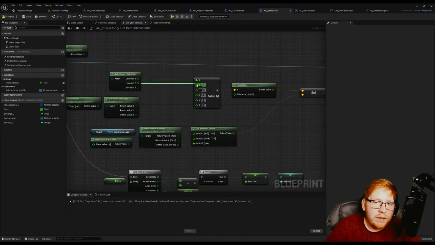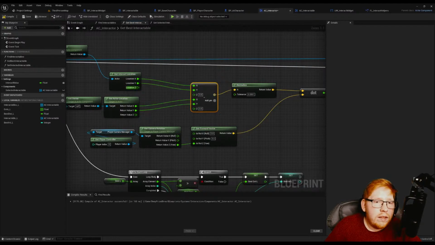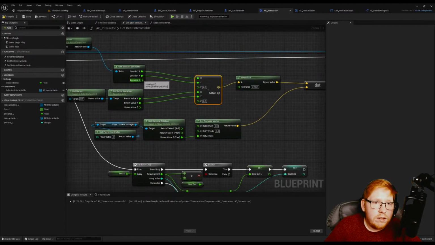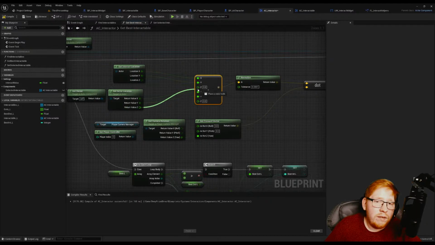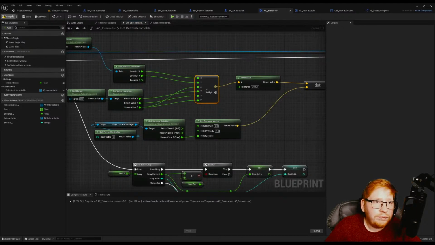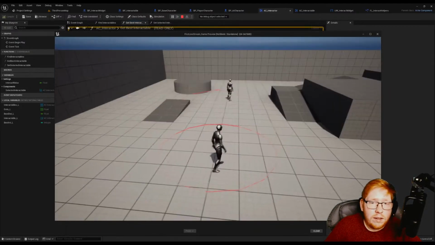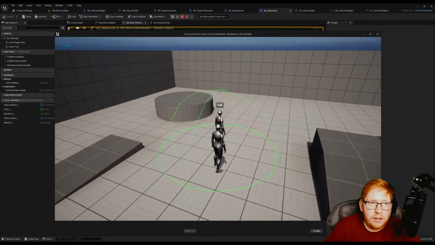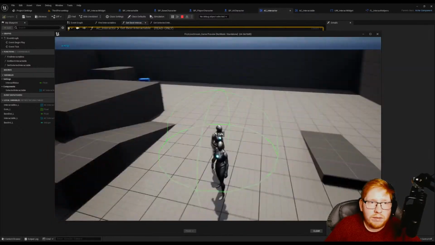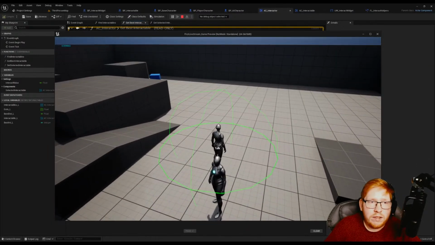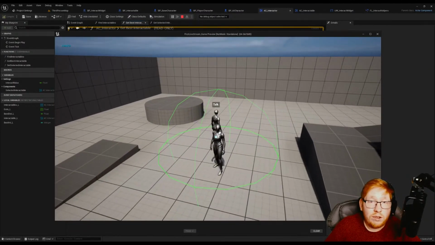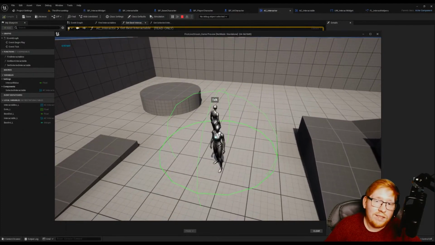Then what we can do is pass in the X and Y. And then for the Z, I'm just going to make them both the Z of the incoming actor. Or of the interactable, sorry. And I think, yeah, that's going to give us what we want there. So we're either 100% turned away from or 100% directed toward our target.